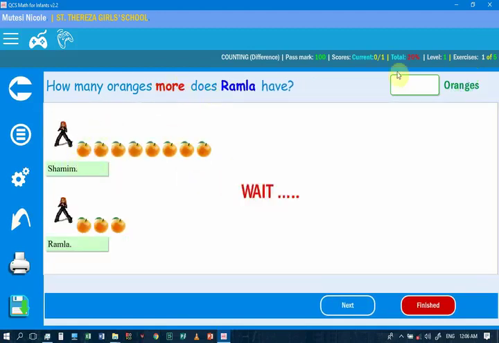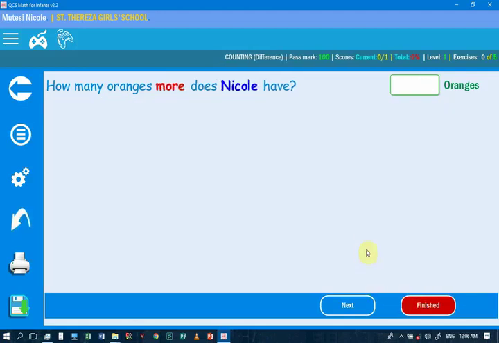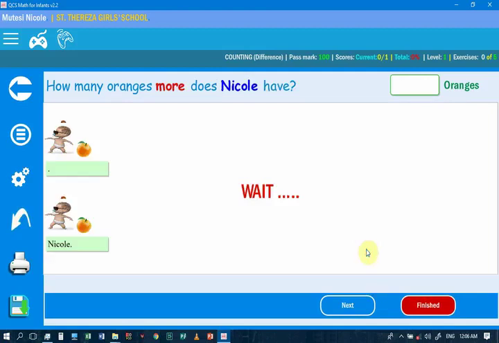So you count how many. For example, here you count how many oranges does Ramla have. Then you fill the answer there. Then you click finish when you are done. So, you just fill the holes.